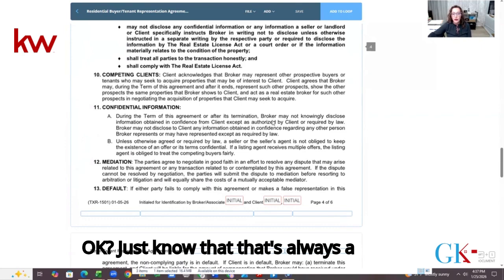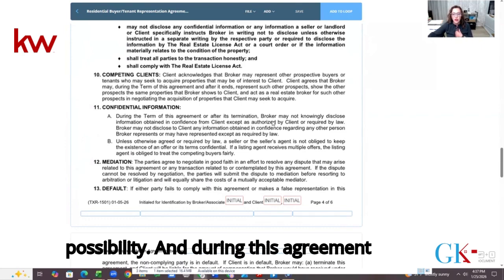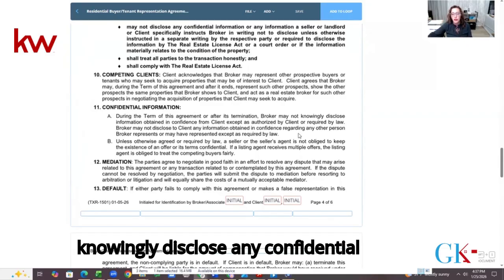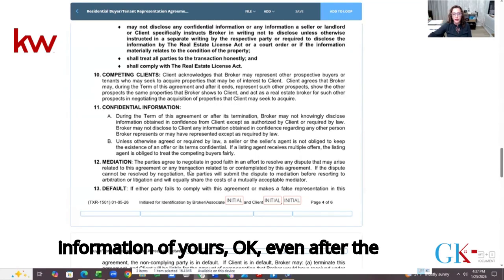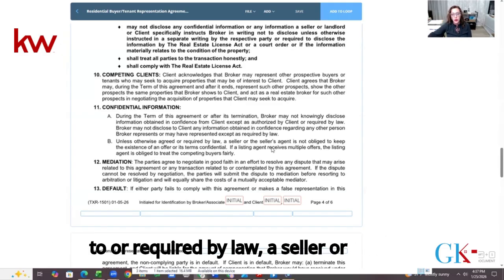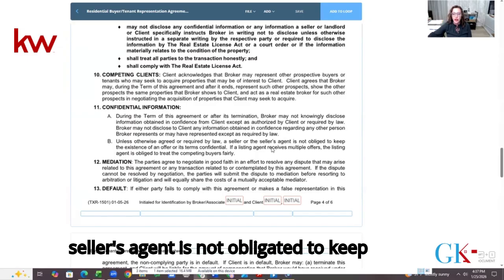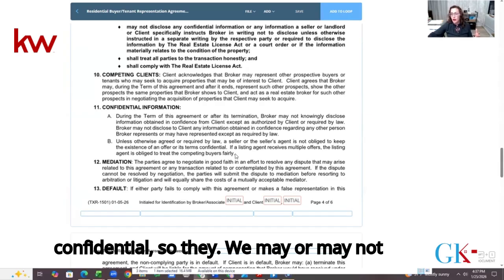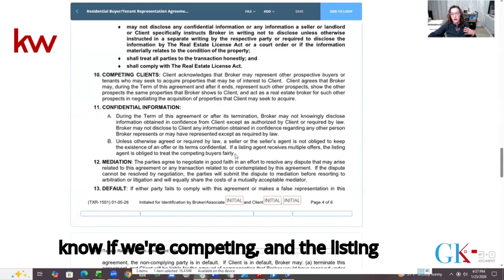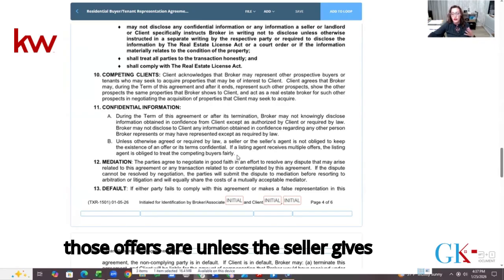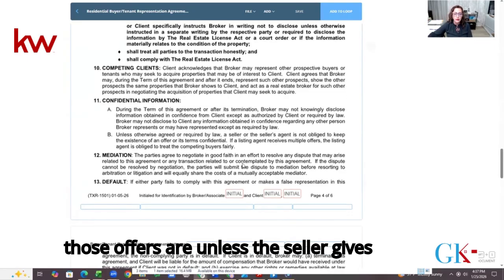And during this agreement, we acknowledge that we may not knowingly disclose any confidential information of yours, even after the agreement ends, unless otherwise agreed to or required by law. The seller or seller's agent is not obligated to keep the existence of another offer or terms confidential. So we may or may not know if we're competing, and the listing agent is not allowed to disclose what those offers are unless the seller gives them permission.